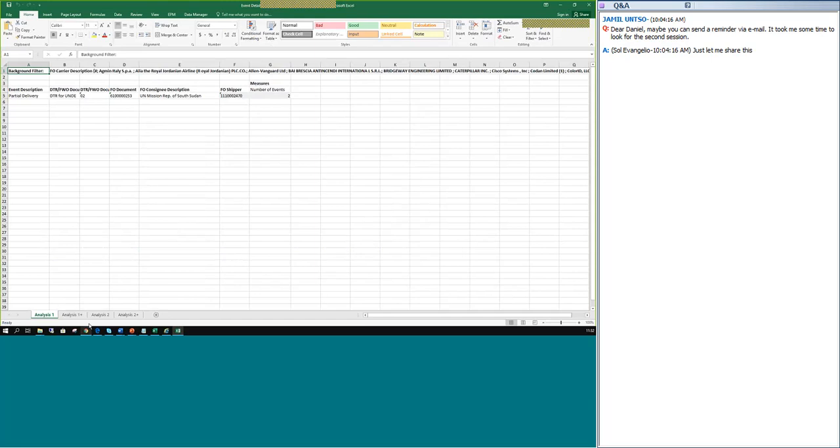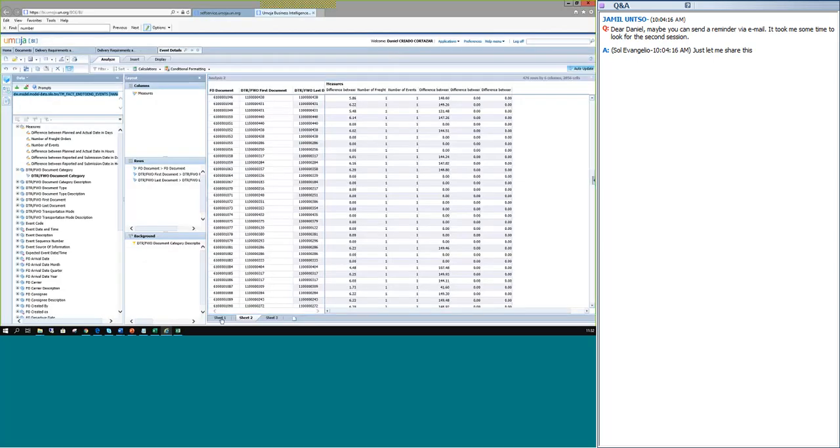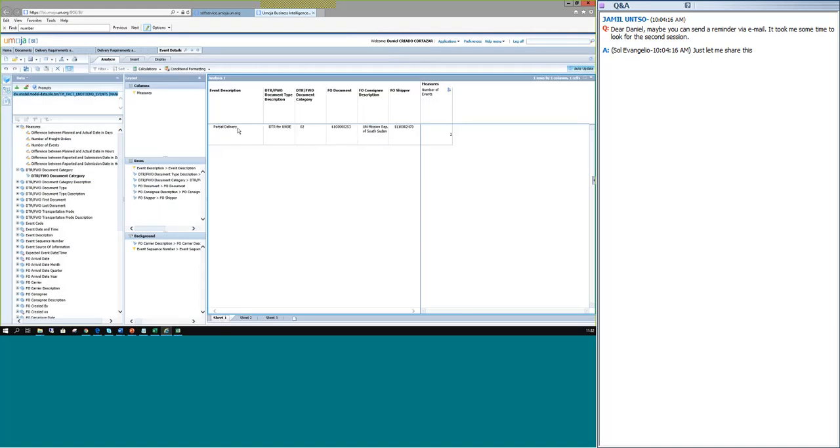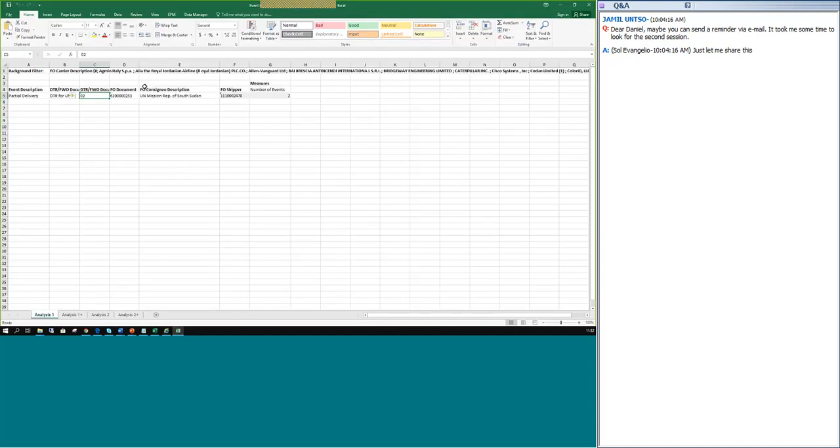So first, you have here the analysis, and the first analysis, let me go back so we see what we had in sheet 1. Remember that we only have, let's say, one event description, partial delivery, specific for this type of transportation. This is the FO document involved, the consignee, the FO consignee description, and the shipper. 2 events with partial delivery. So this is what has been extracted, right? Only, let's say, 2 lines with the header and the row.